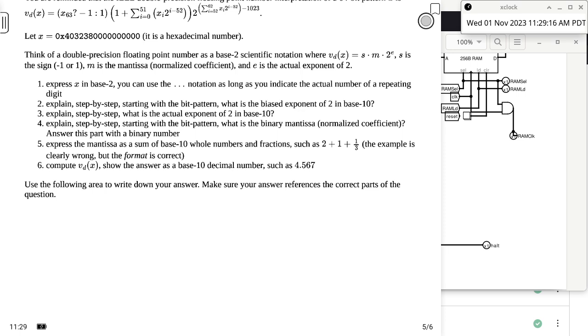Express X in base 2. You can use the dot dot dot notation as long as you indicate the actual number of a repeating digit. So that means if you have a whole bunch of zeros, you just say 0, 0, dot dot dot, another 0, and then you tell me how many there are.